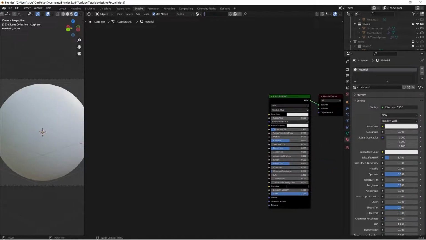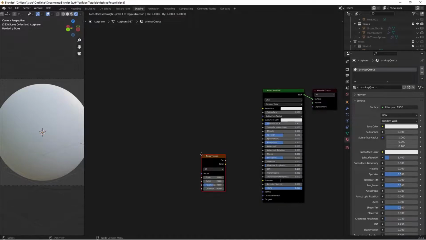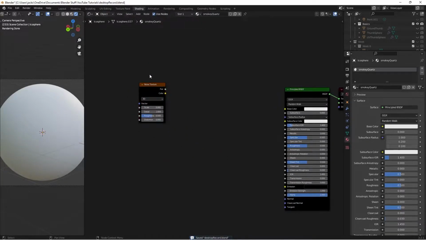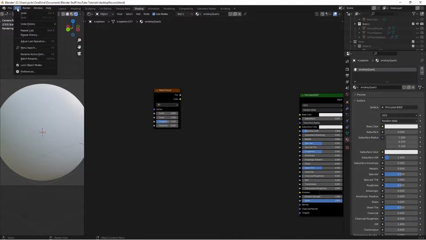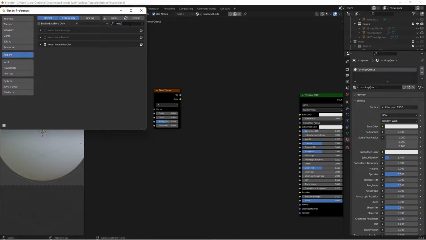I'm going to go ahead and name this Smokey Quartz real quick, just like that. Then I'll press Shift A and search up a noise texture, and we're going to be doing the color mixing for our material first, then we'll get into the roughness and then the bump right after. So then we're going to check the Node Wrangler add-on in Edit, Preferences, Add-ons and just search up Node Wrangler to make sure you have that checked so you have all the shortcuts.